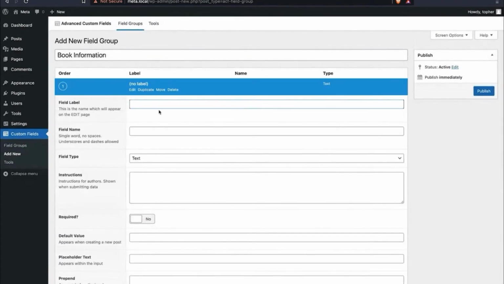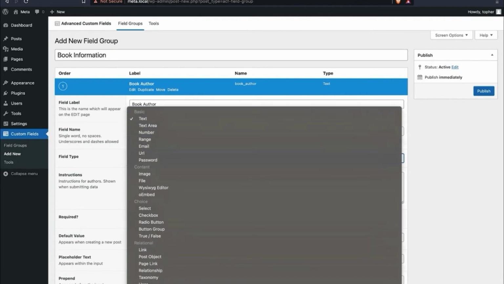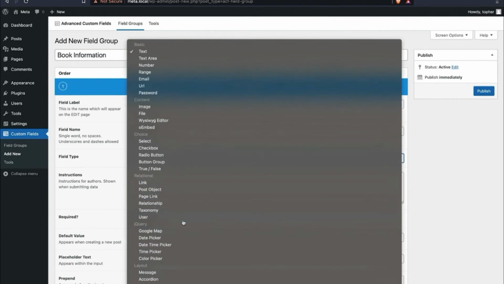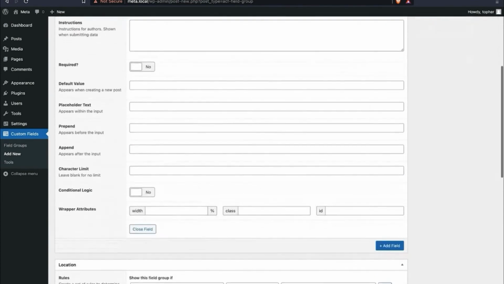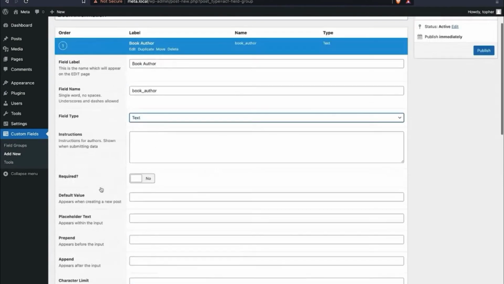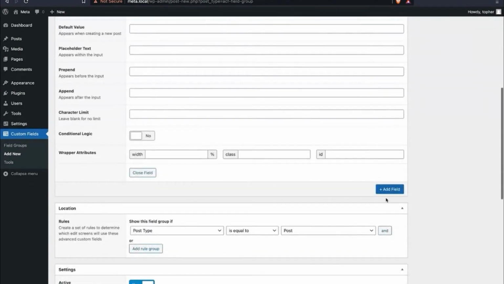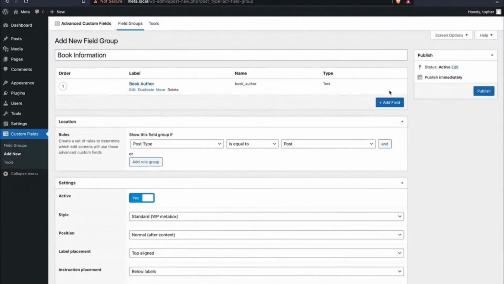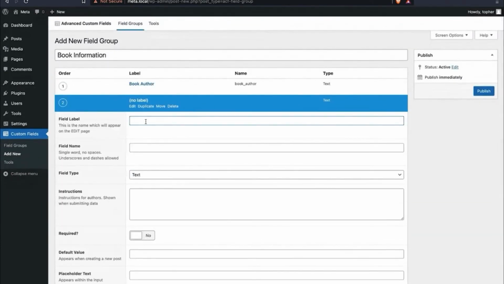So let's add some fields. Book author, boom, text type. And here are our types. Text area, password, range, uploads, choices, relational, jQuery stuff. There's our date picker. There's a map, all kinds of stuff like that. You can make it required, all this stuff. We're going to skip that. So we're going to close that field and add another one.